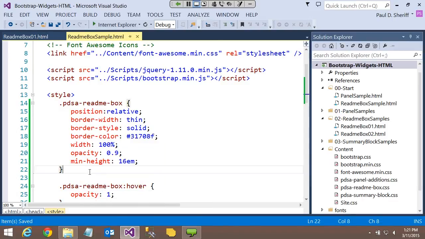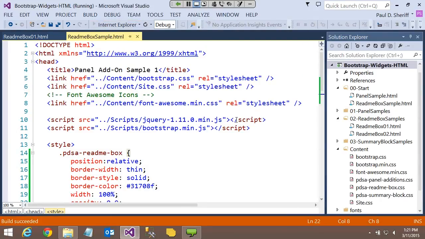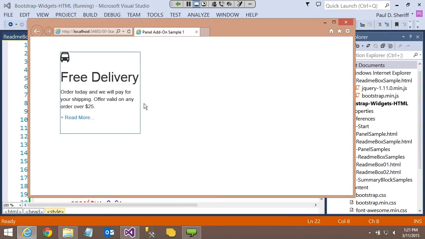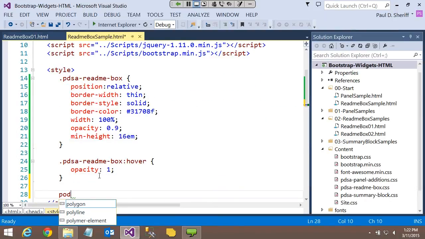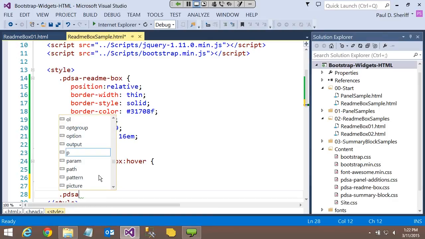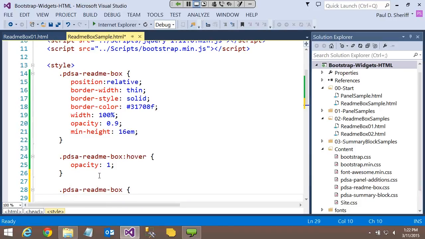If we now run this, see how it's like that, but when I hover over it, it all becomes opaque. Hopefully you can see that. If not, you'll see it when you run this, when you download the samples. But this is how it's done, guys. It's that simple, where you just start building up all of your different little styles here.